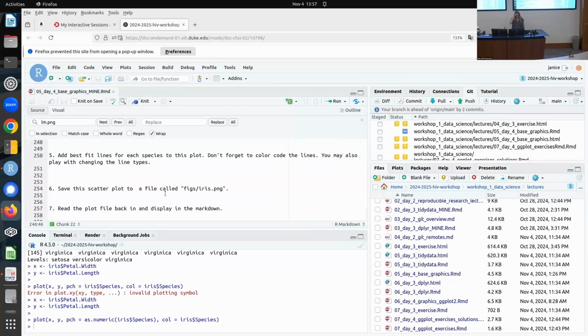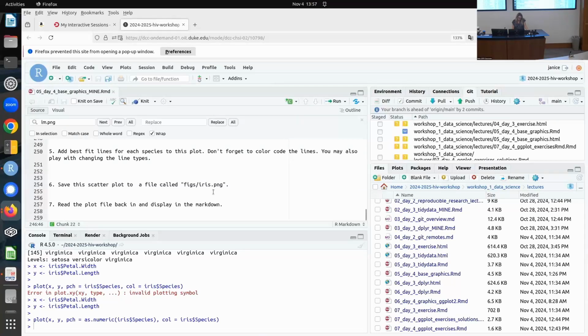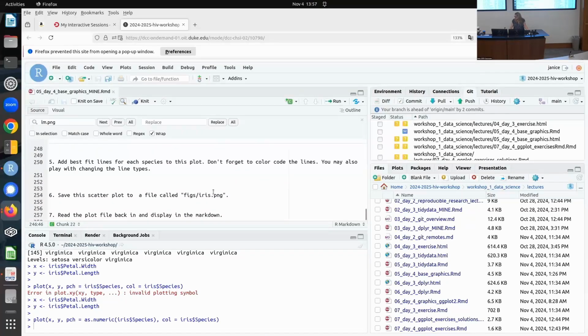And then, add the best fit line for each species. I can't remember how you have to do that. In ggplot, you just define the level of the plot that you're making, and it figures it out for you. So not really worth bothering with that. Any questions?